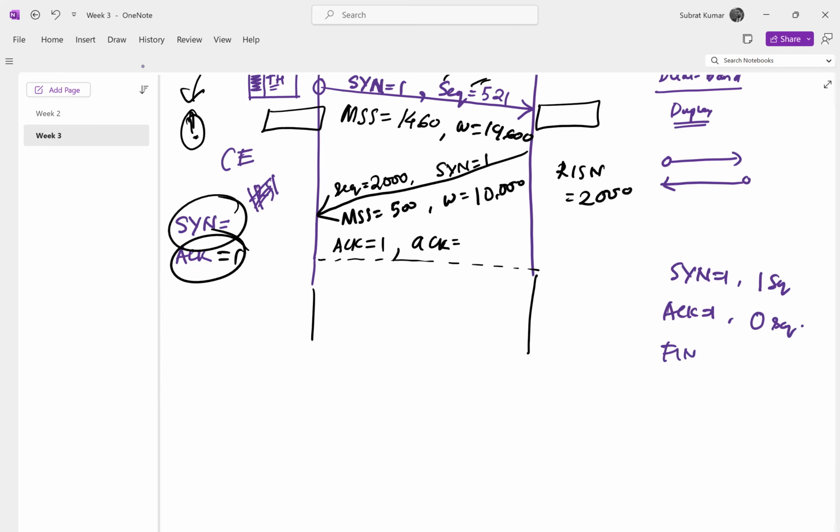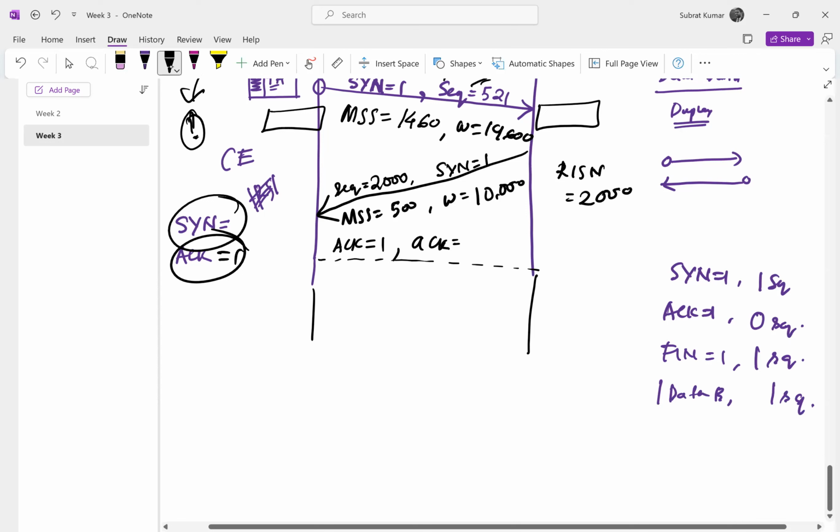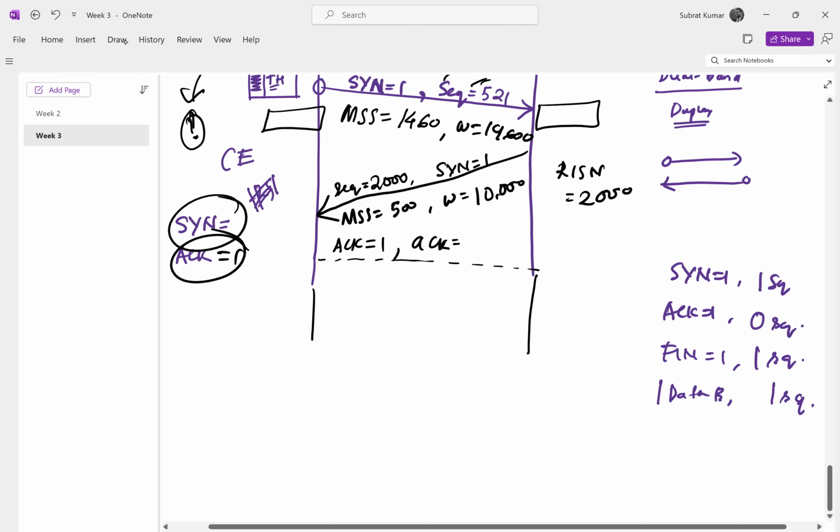When FIN equals 1, finish is a flag, I'll tell later, it also takes 1 sequence number. Okay. And when 1 data byte is sent, it will take 1 sequence number. So the acknowledgement flag tells us what is the next byte it is expecting. And since 1 byte is already taken, it will expect byte number 522. So that's why it will just take 522.